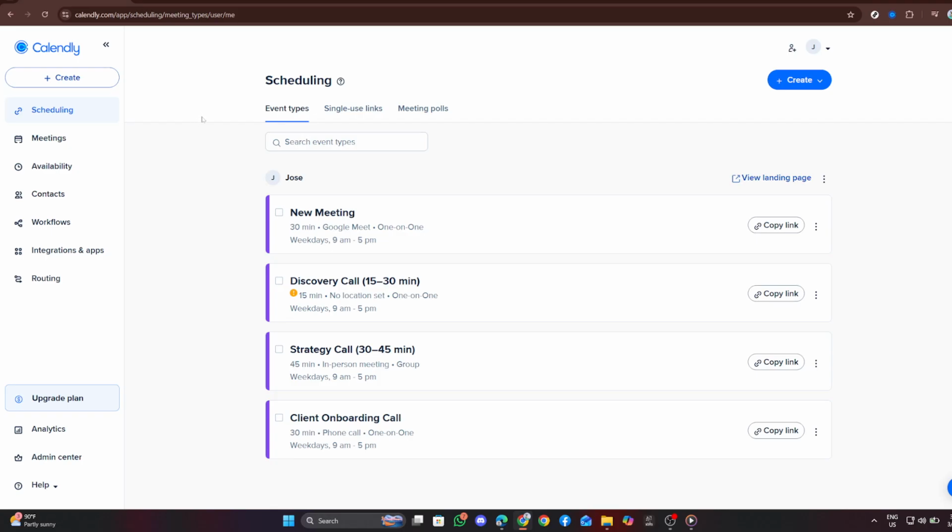Begin by logging into your Calendly account. Once you have successfully signed in, navigate to the scheduling section located on the main dashboard. This area is where you can manage all your events.